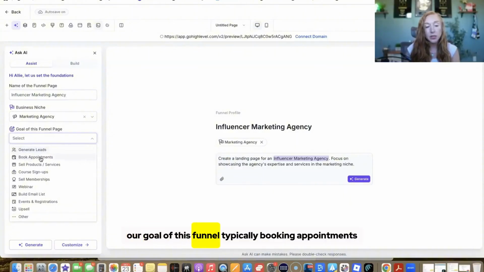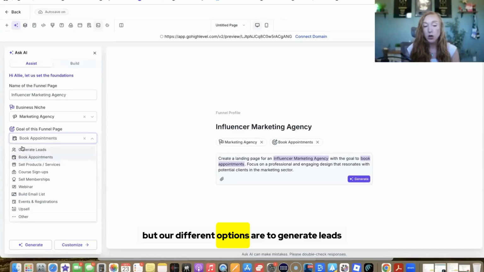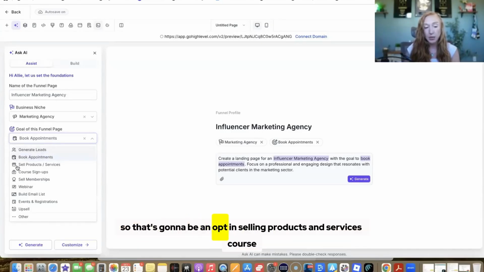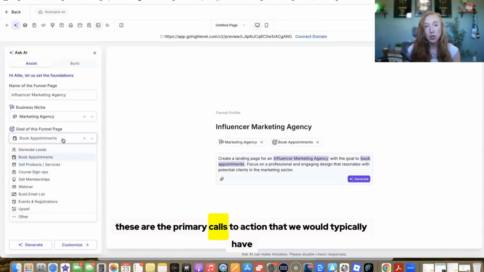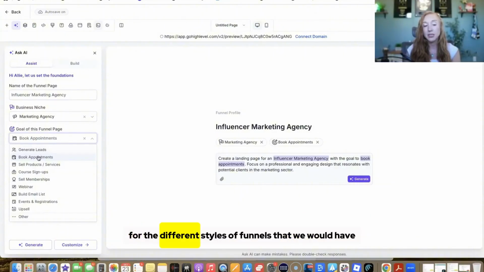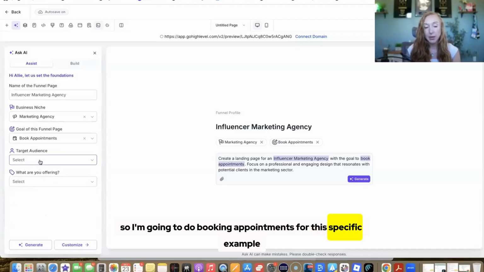Our goal of this funnel is typically booking appointments, but our different options are to generate leads, so that's going to be an opt in, selling products and services, course signups, memberships, webinars, building your email list, events and registrations, upsells, or other. These are the primary calls to action, or the different styles of funnels that we would typically have. So I'm going to do booking appointments for this specific example.